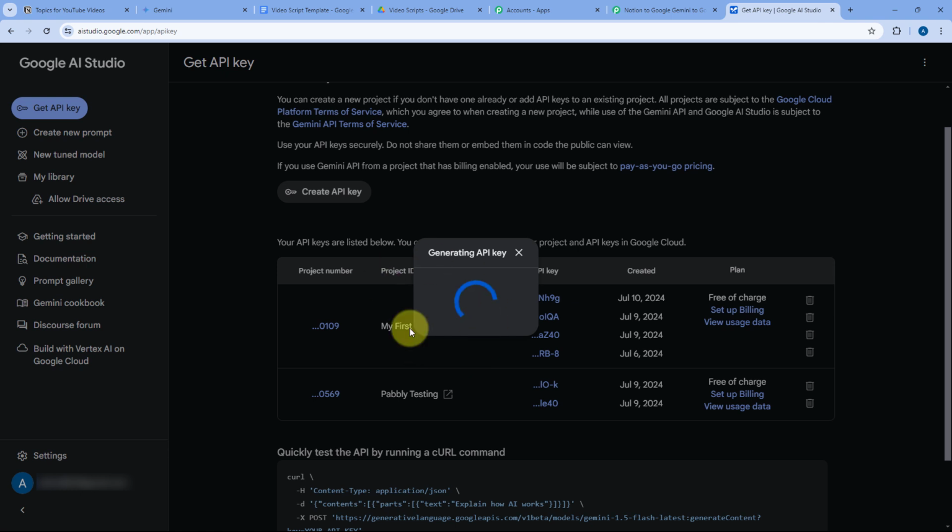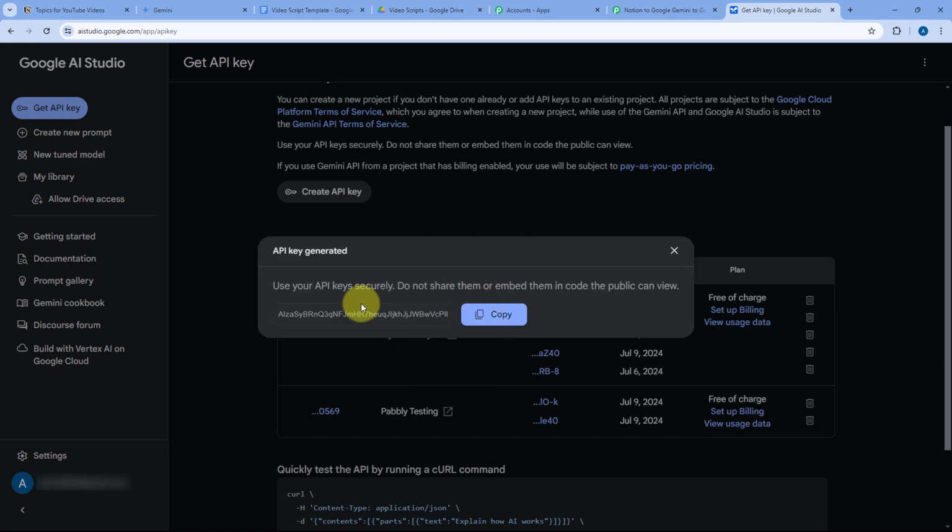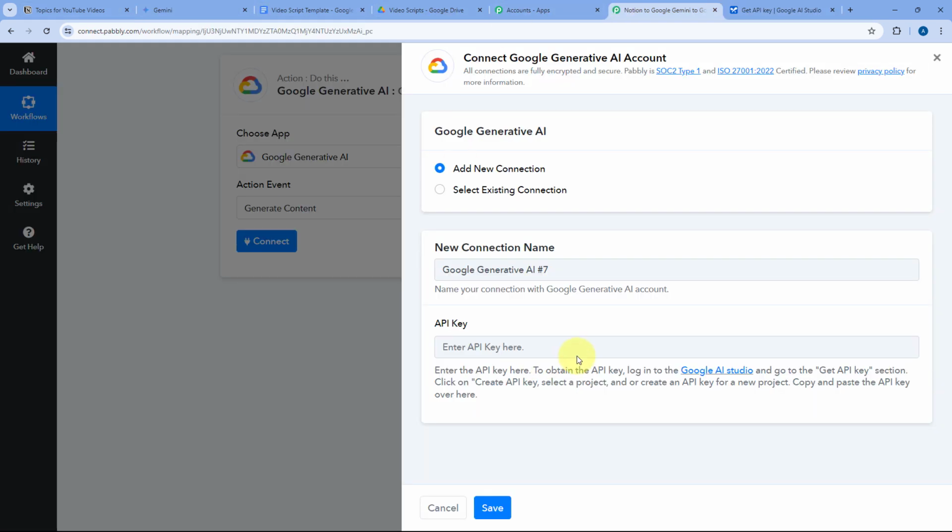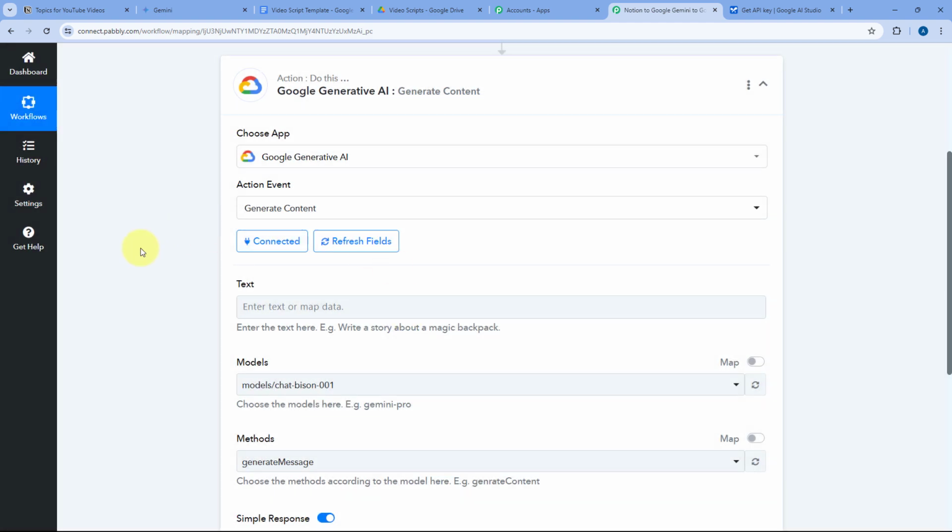After clicking on create, here you can see the API key is generating. So the API key is generated over here. Let's copy this API key from here, go to Pabbly Connect and paste it over here. And after pasting this API key, just click on save. And as we click on save, we will see our Google Generative AI account will get connected with Pabbly Connect.